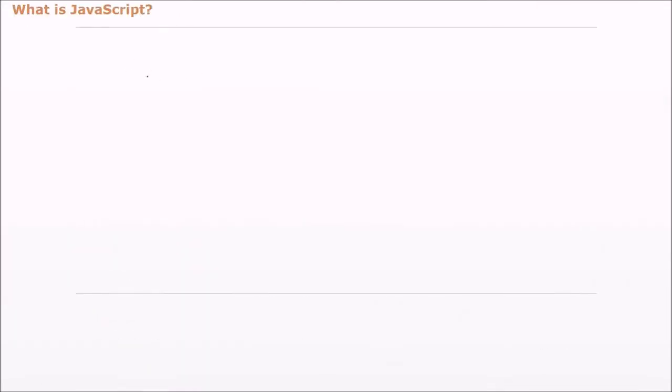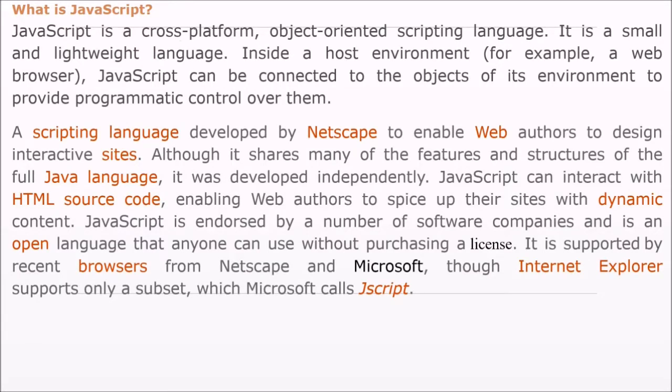What is JavaScript? JavaScript is a cross-platform, meaning it will work on various platforms, object-oriented scripting language. Let me correct this: it is not object-oriented, it is object-based. It is a small and lightweight language inside a host environment, for example, a web browser. JavaScript can be connected to the objects of its environment to provide programmatic control over them.